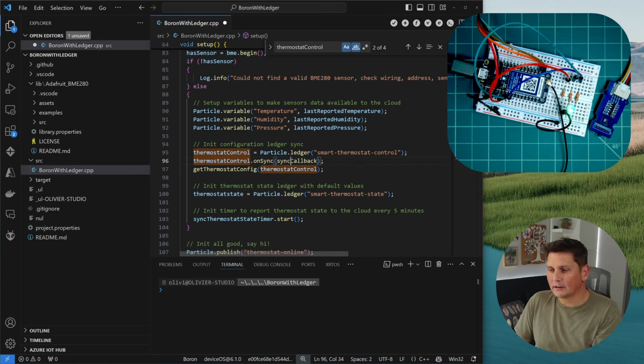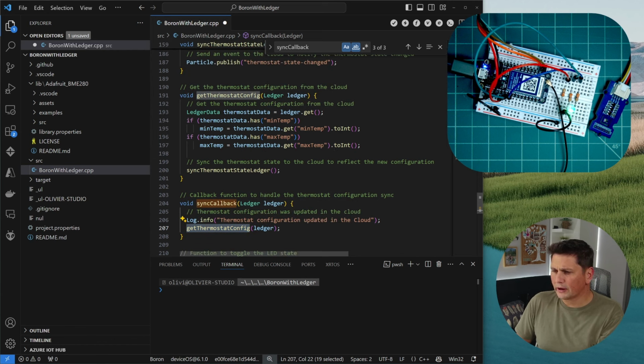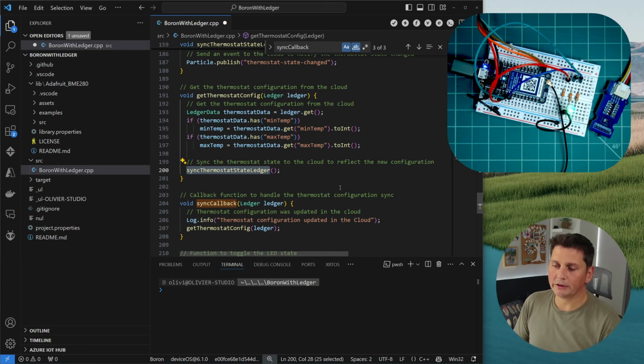In that case, I call that sync callback function. And what it does is get the thermostat config from the ledger. This function here does a get, and in there reads the values for min and max temperature. And then here I do the sync thermostat state ledger that I've been using to report the state earlier on. So I received a new command, or the new setup, I apply it, and then I report that I did apply the new configuration.